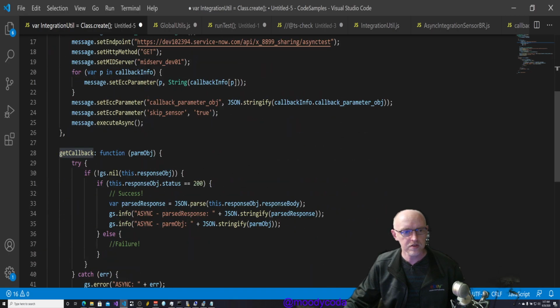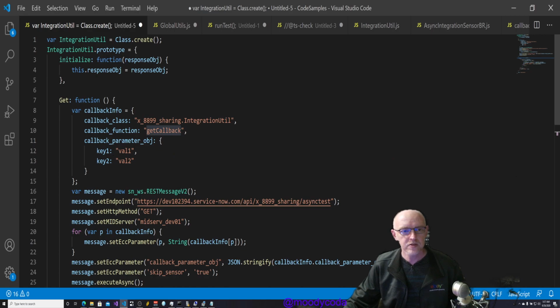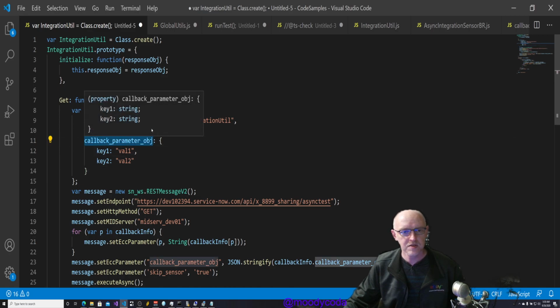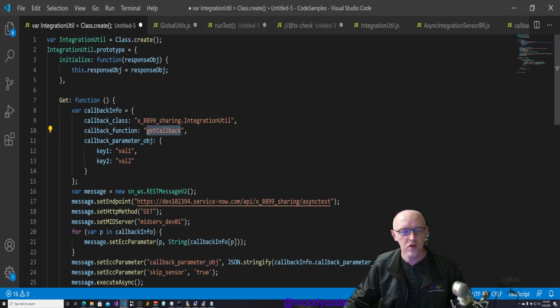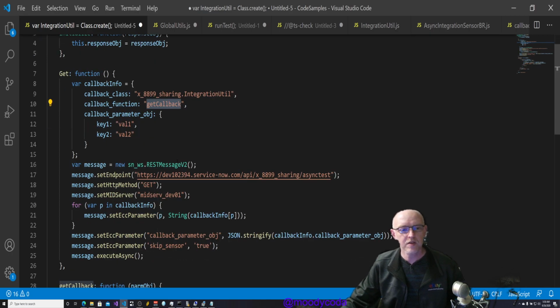If I scroll down, you can see here's that getCallback function, which we'll go over in a little bit. Thirdly, I want to provide a custom object. I want this custom object to be passed back into my callback function when I get the response back from that remote system.